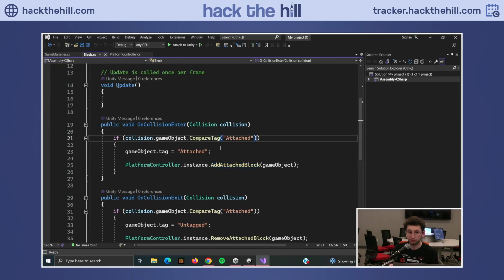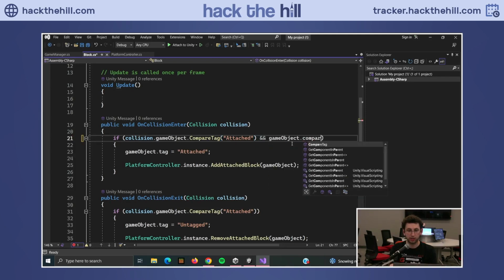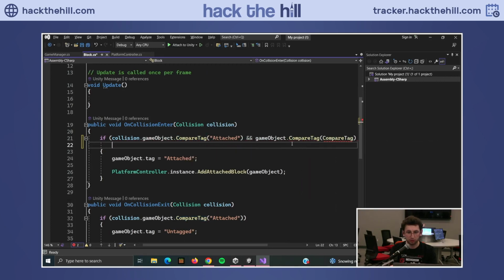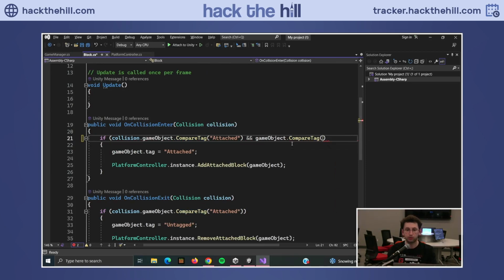So we can just fix that by doing if the collision object is labeled attached and our game object is not labeled attached. So GameObject.CompareTag. Oops, not that. What did I just do? I can't undo it. Oh, that's because I'm hitting Alt Z instead of Control Z. That was epic. Yeah, I'm used to Mac. I know, I have nothing to say for myself.